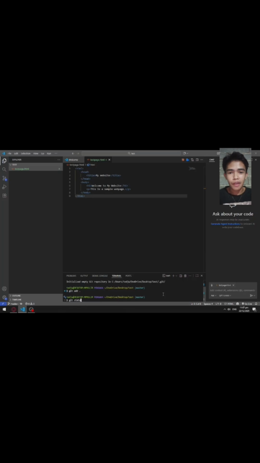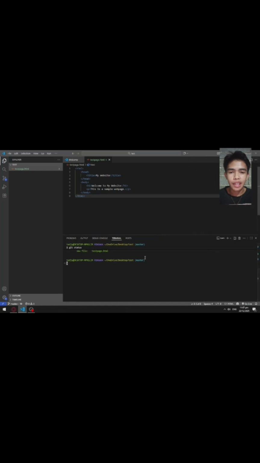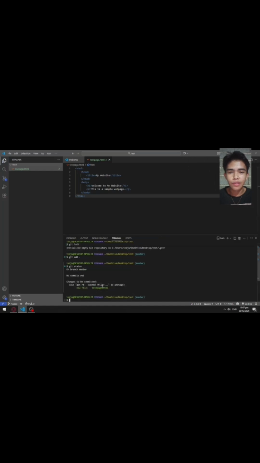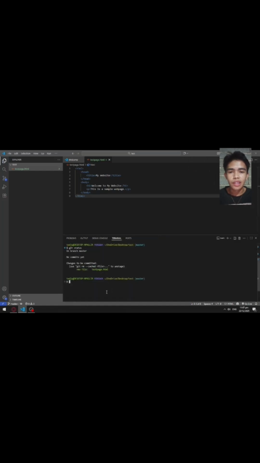So after that, git status to get the status of your project Git, and as you can see there is a result. So git status, and that is the result. And next is git commit, so we need to commit your project data.